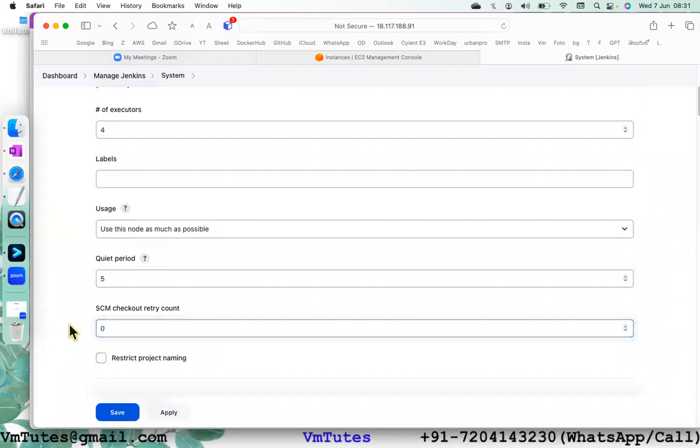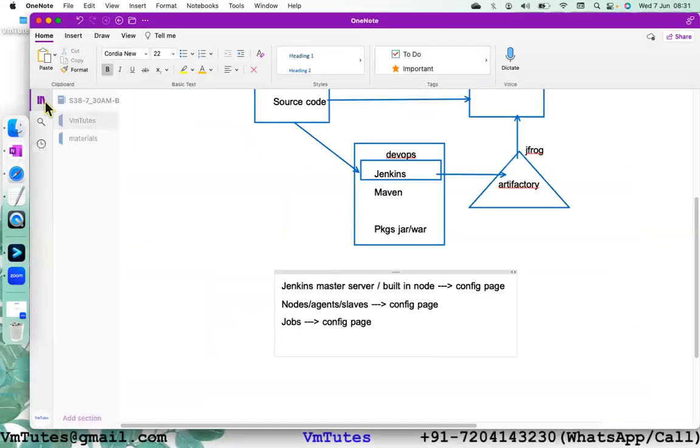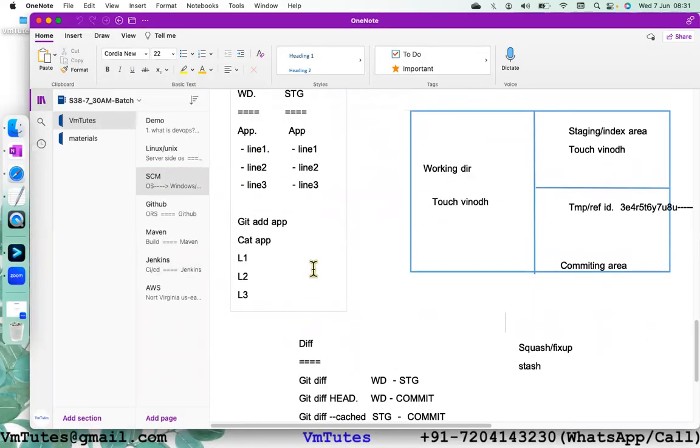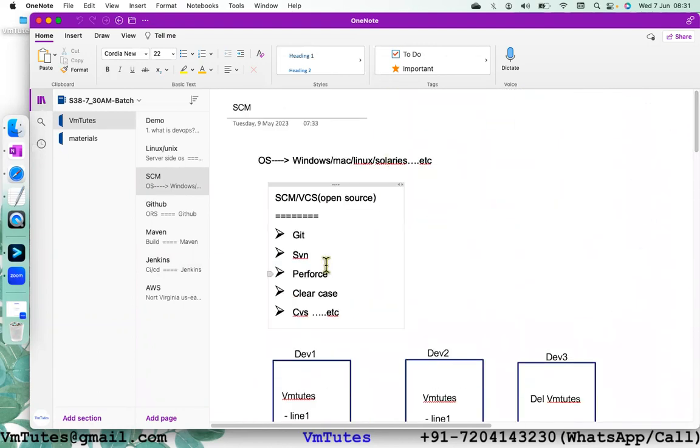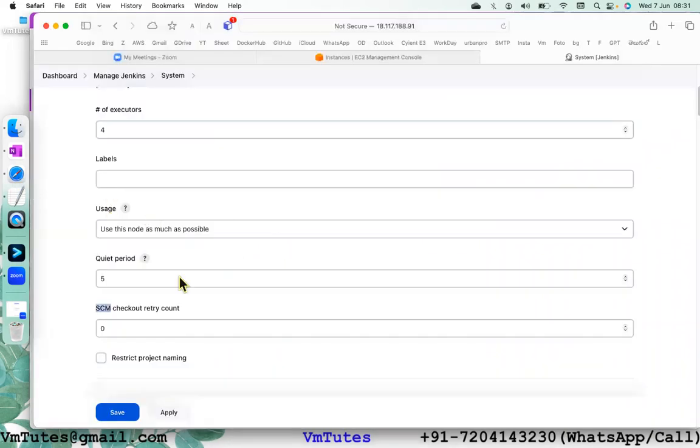And the next one is SCM checkout retry count. What is this SCM checkout retry count? SCM means source code management. In source code management, what tool did we cover? Git. We covered the Git tool here. Here Jenkins will treat Git and GitHub as the same. We will not integrate Git with Jenkins, that is not possible. We will integrate GitHub with Jenkins.